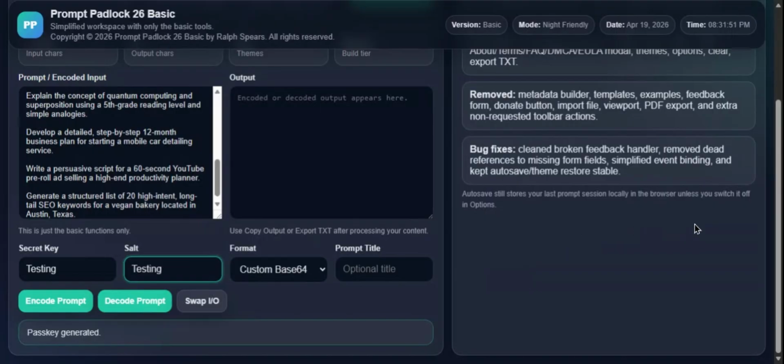So next, we're going to add our prompts. We already did this, so it's ready to go. Add your prompt title where it says prompt title. So this is where we add the prompt title, and we're going to say test prompt. Now we're going to choose the encoded format. There are three formats available: custom base 64, hexadecimal, and binary. We're going to use custom base 64 for the example.